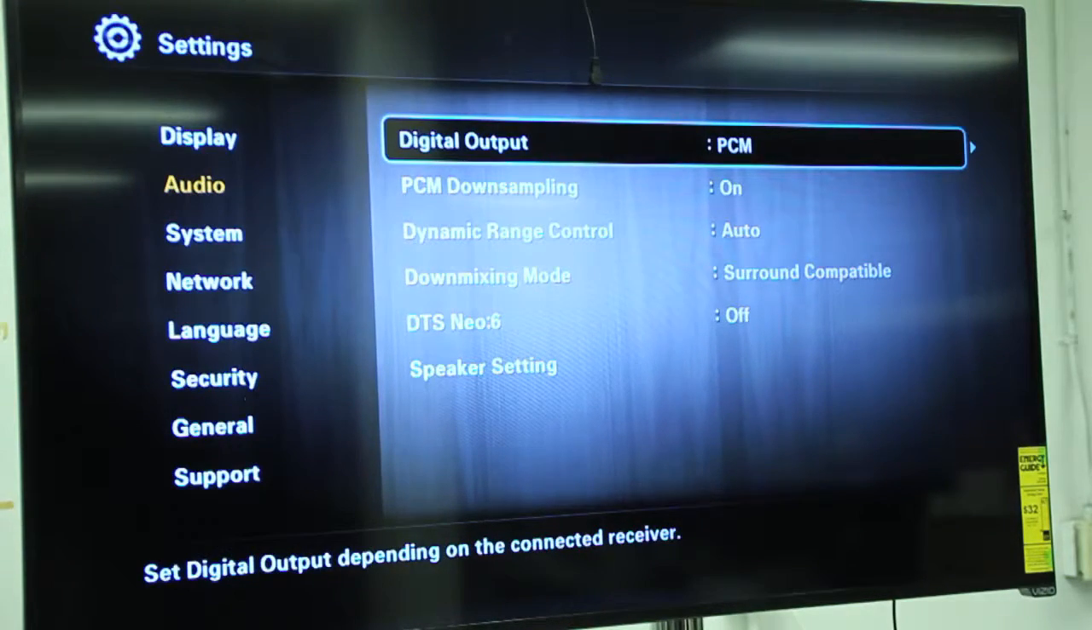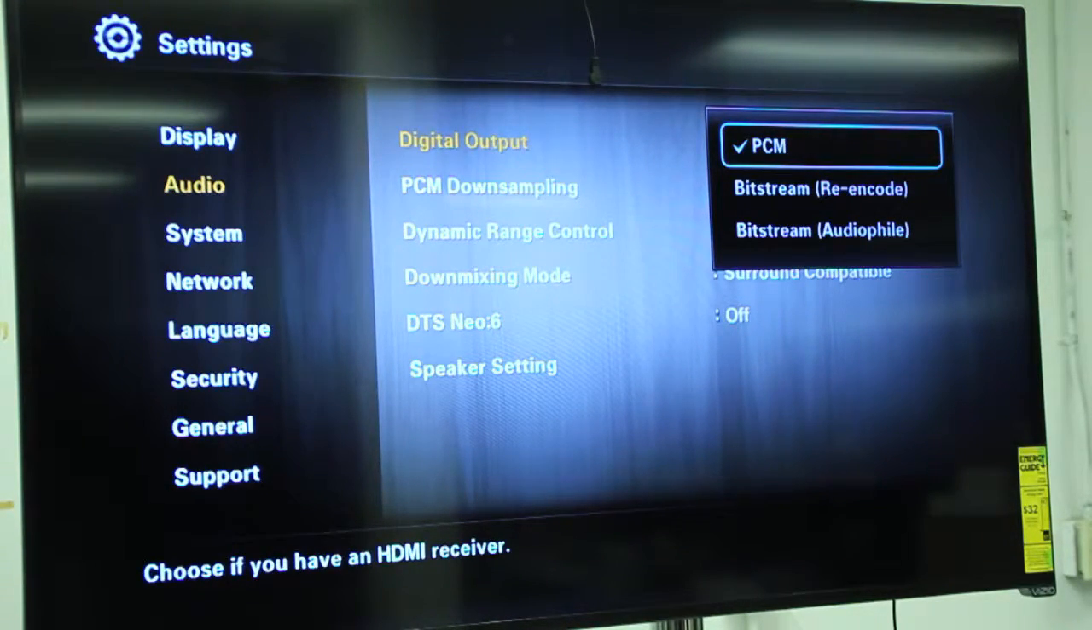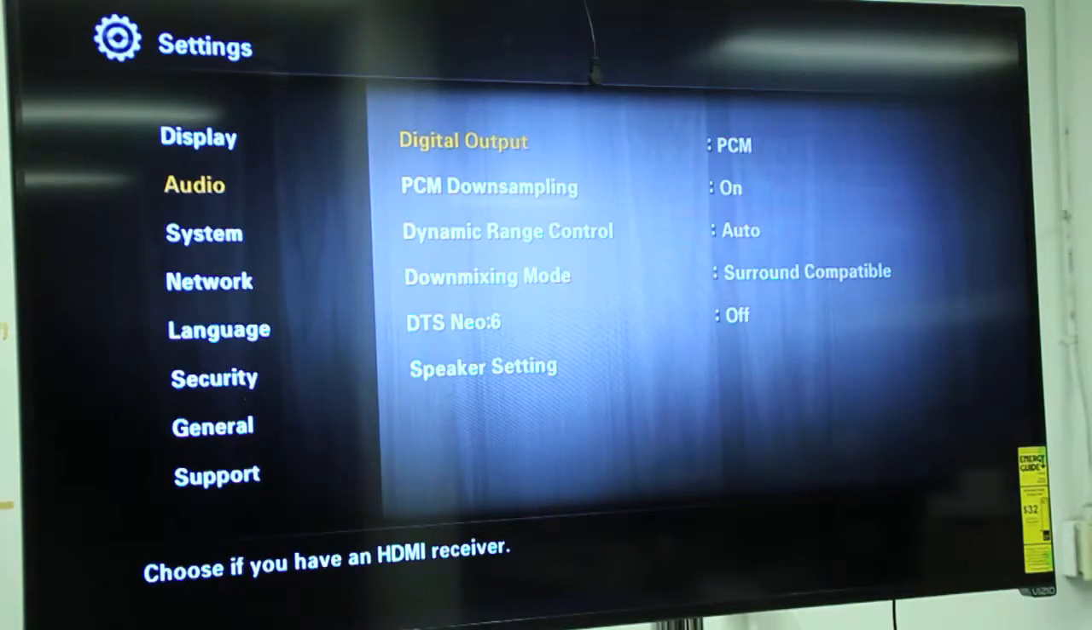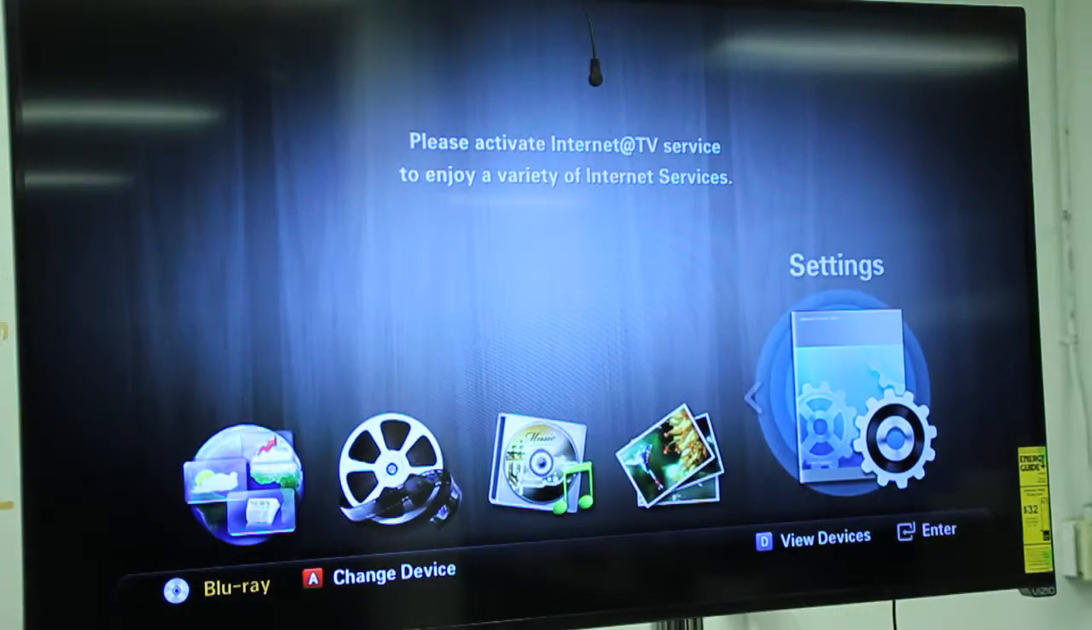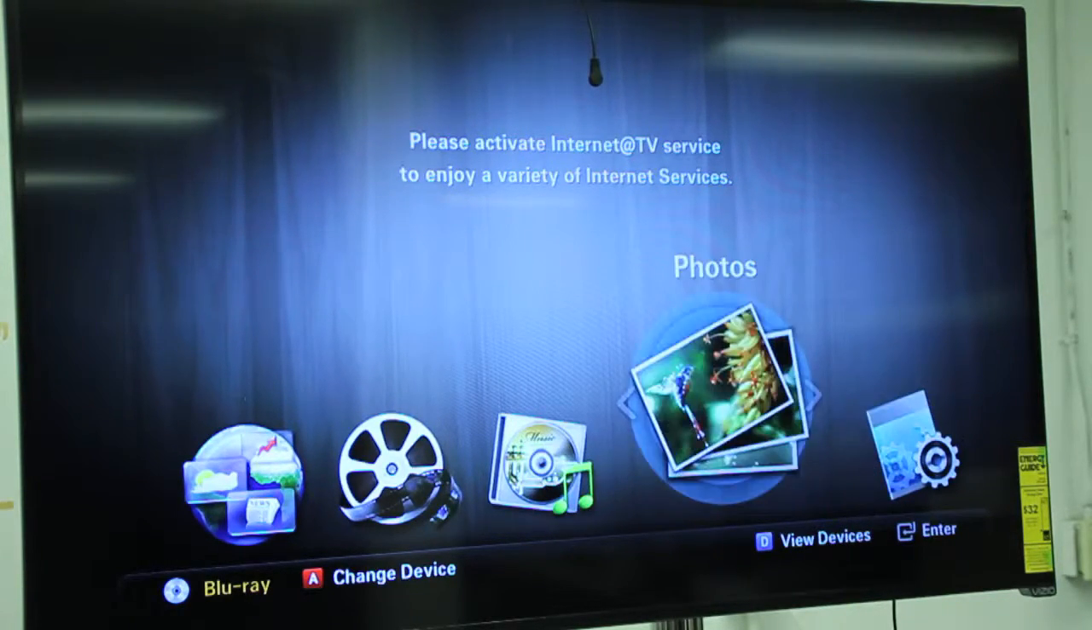Now for digital audio output, for this player, I'll have to select PCM since there's no auto option. So select PCM. If you use other audio, select the other audio options, but that's only if you go through a receiver, and that might cause problems. So from here, I'm going to hit play.